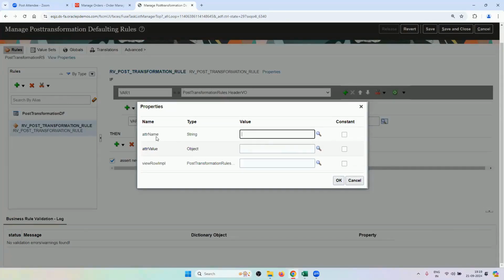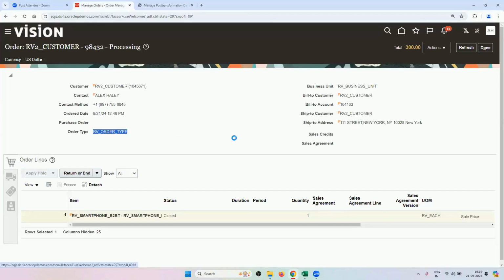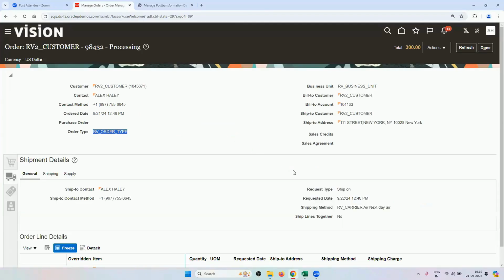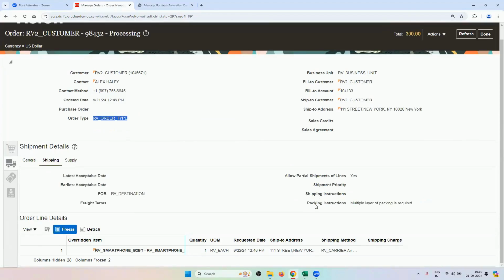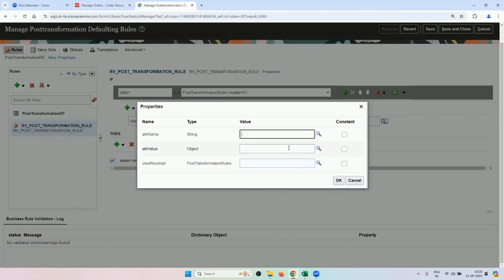Then attribute name: which attribute do you want to default, right? So which is that attribute I want to default? Suppose shipping packing instruction is taken care of by the pre-transformation rule. I want to default shipping instructions. So let me type in shipping instructions. There shouldn't be any gap. And make it a constant.